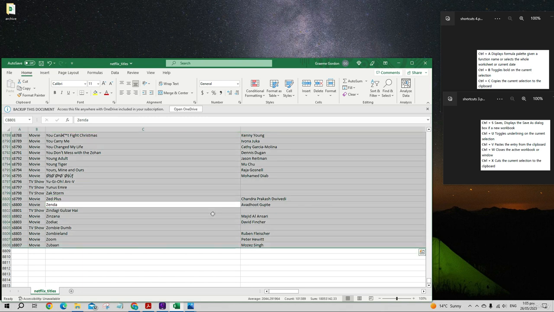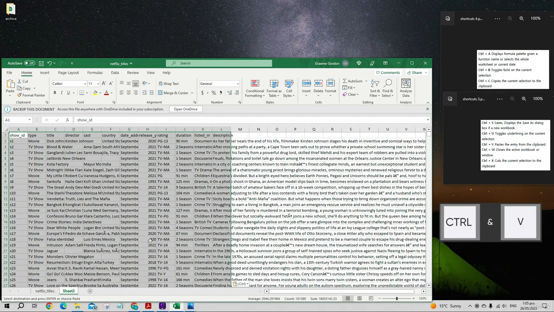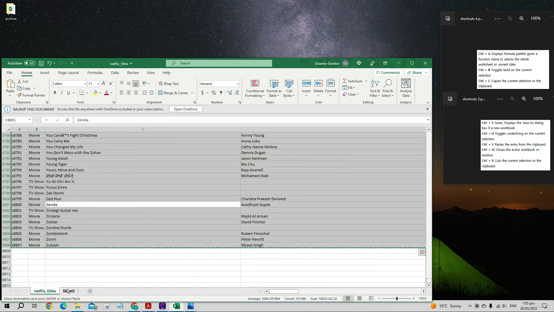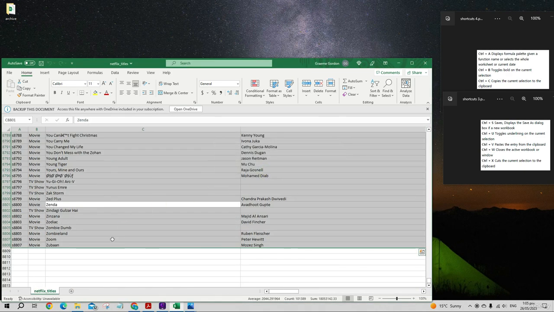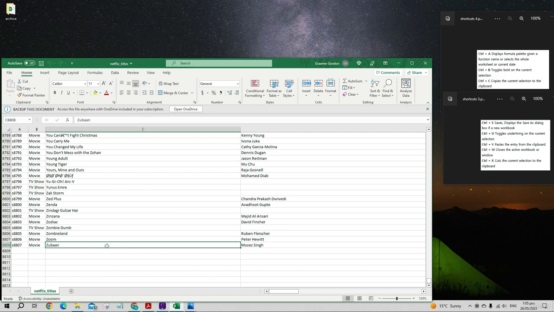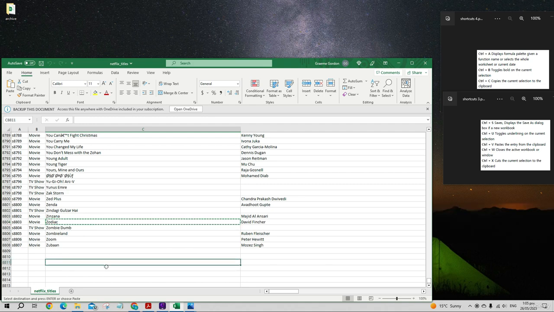And if I do hit Control and A again, Control and C, let's open a new sheet. Control and V would paste that in. So I'll just again delete this sheet. So Control and W will close the workbook. And Control and X will just cut the data in the cell, and then you can Control and V it somewhere else if you want.